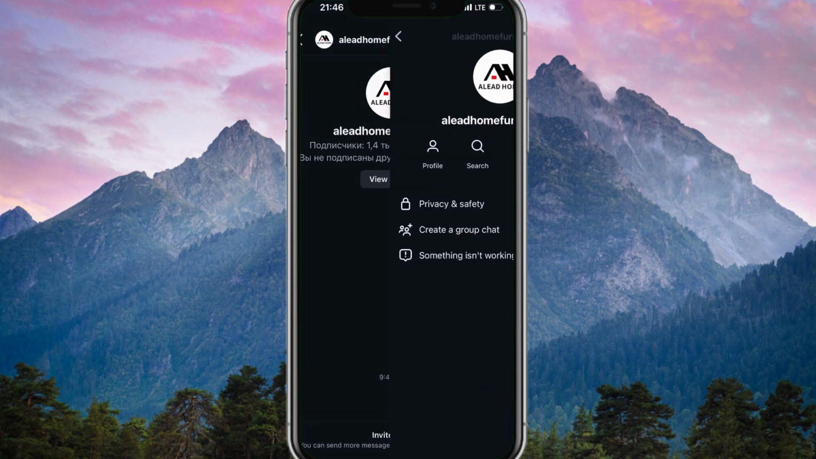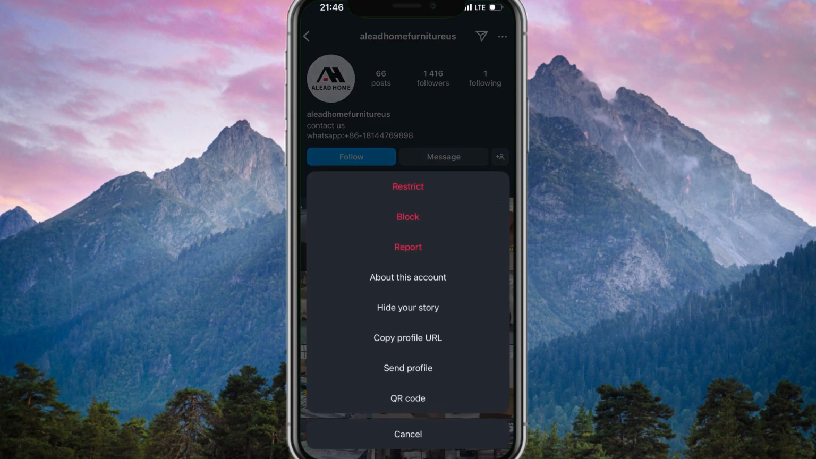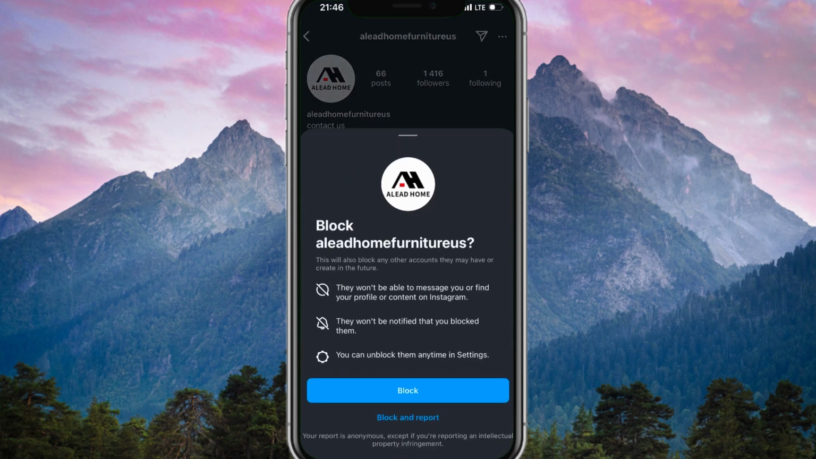Let's go directly to the profile of this account. Click on Profile and see 3 dots on the top right corner. We click on them and here we see Block. Click on Block and confirm block again.